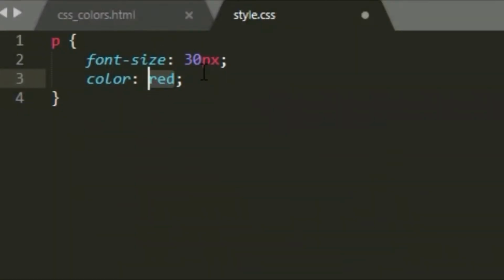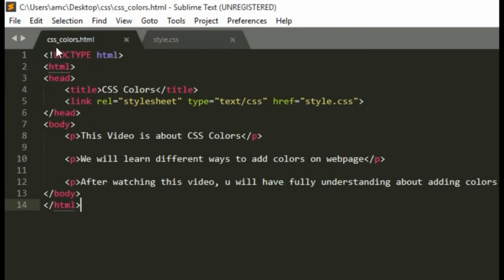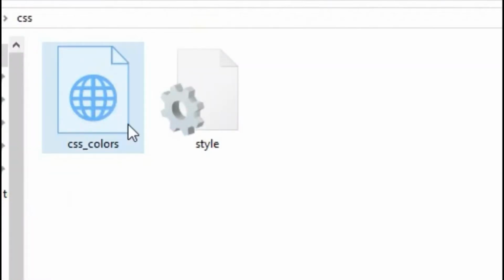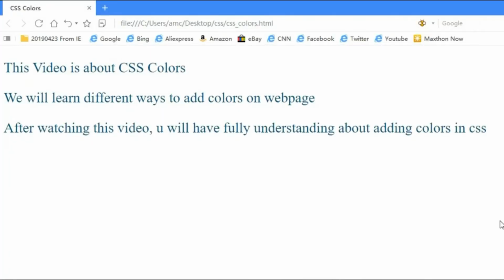Now to use RGB colors we use the formula RGB, and then within brackets we input the three values: first for red, comma, second for green, comma, third for blue. For each we can add a number between 0 and 255. Only values between 0 and 255, and based on the different values that I have selected I will get the output color. Save it and open the file. I have added random values, so I got the final output color like this.